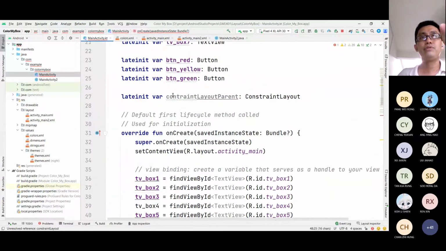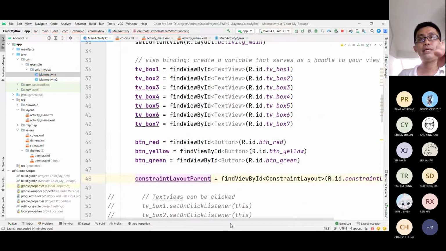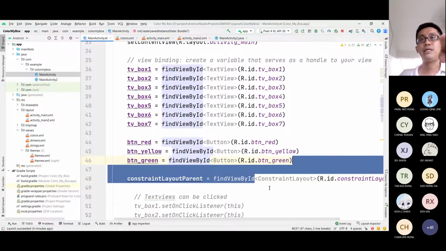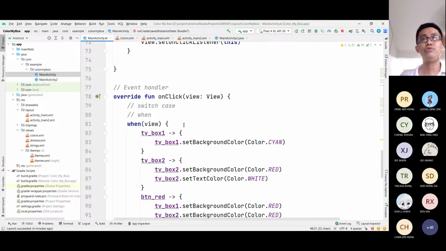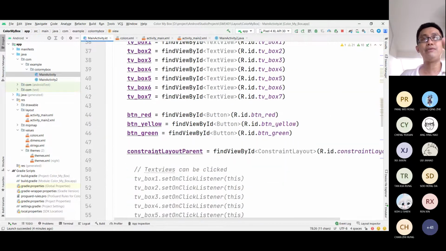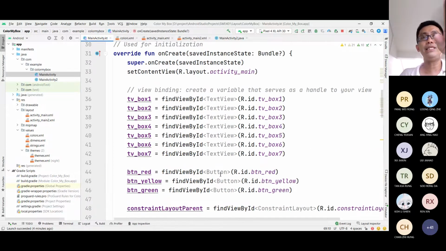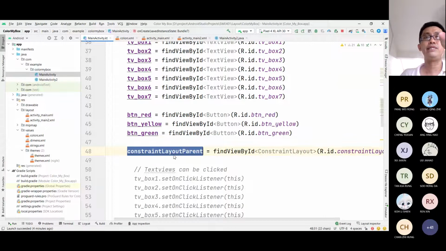This variable, I think I did it wrongly. I need to use the variable: constraintLayoutParent. Sorry, constraintLayoutParent, and here constraintLayoutParent. So this constraintLayoutParent is found by findViewById. Now with this, you can pass the view to it. When you click this guy, you also need to set the on-click listener. Now I have set the on-click listener for everyone, but I haven't set it for this variable.